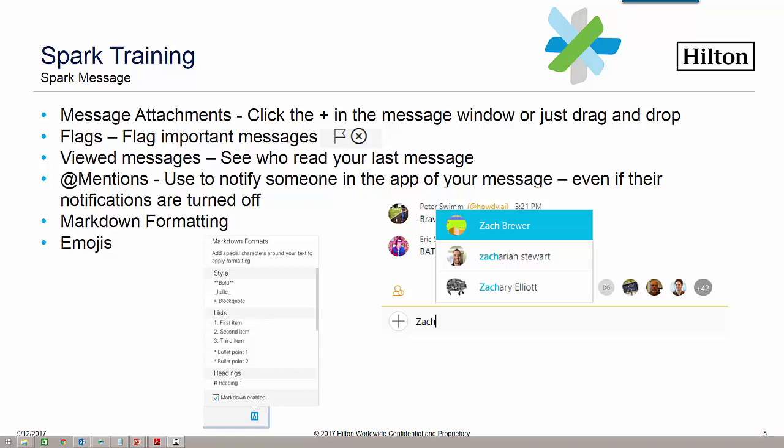So real quick, we're going to go through and show how you work with message attachments, how you flag messages if you want to come back to them. We're going to explain how to view messages and also see if you can find where you stopped off on reading the last message inside of a space. That way you know all the messages that are new and what you actually haven't read.